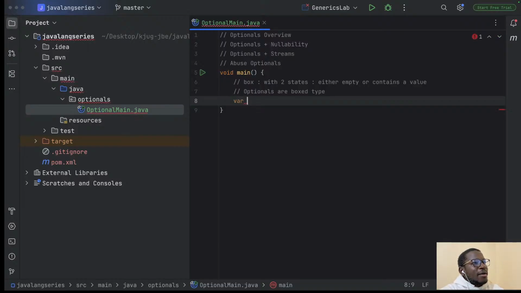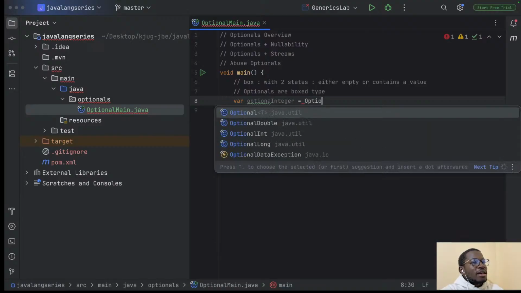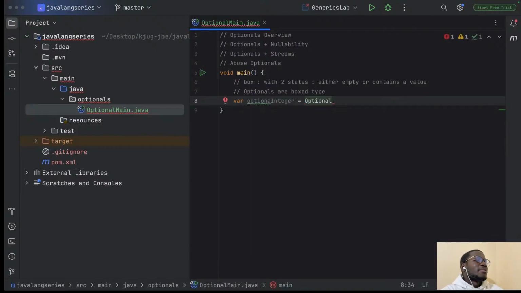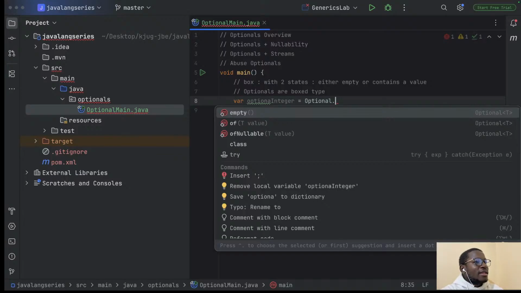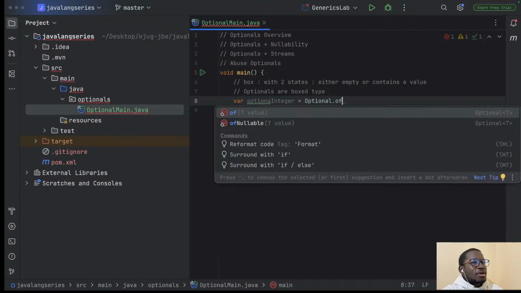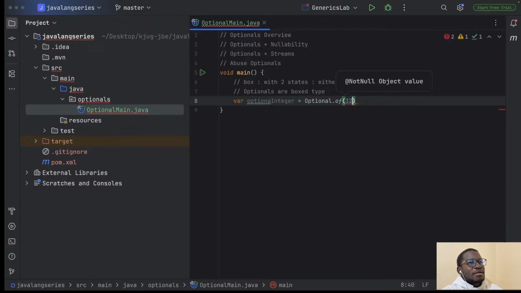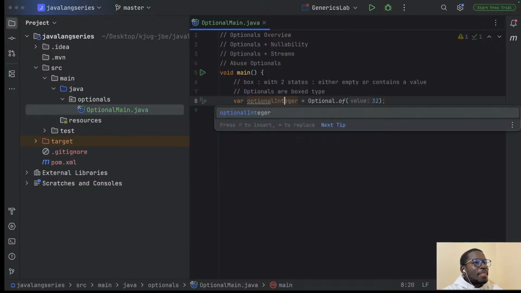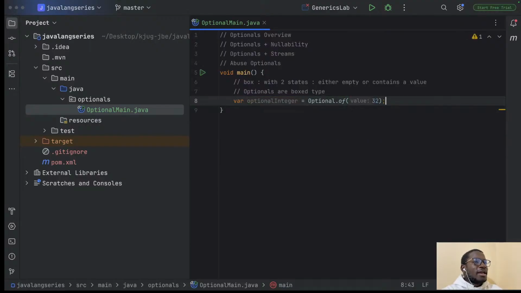So you can have an optional integer, and this optional integer is just an optional that can or might not have an integer. And the way you initialize an optional, you can use Optional.of and pass in the value. So this has the value 32. This is an optional. So this is how you can create an optional. You can use .of to initialize an optional with a value.